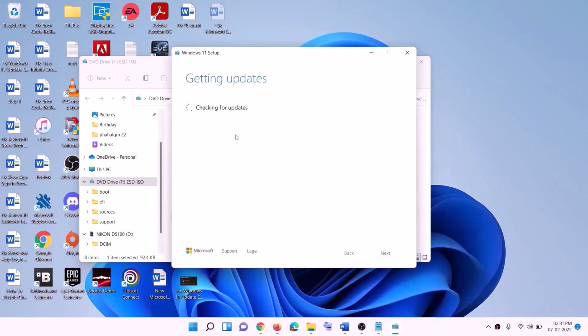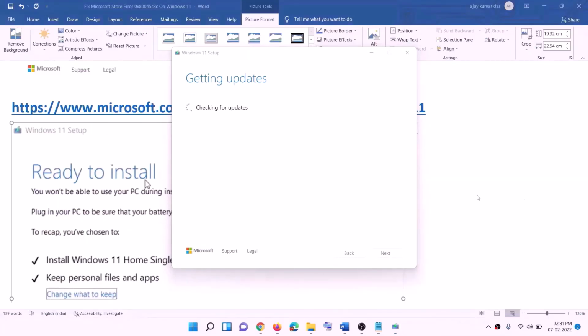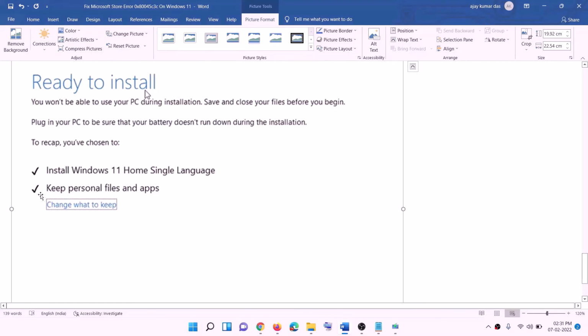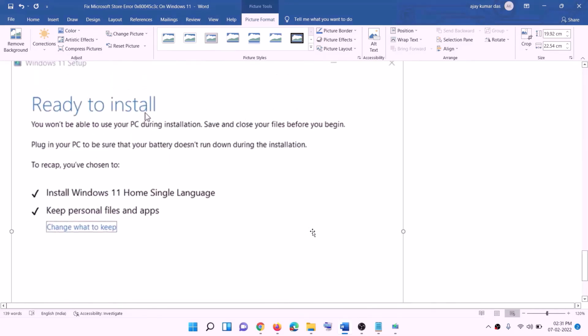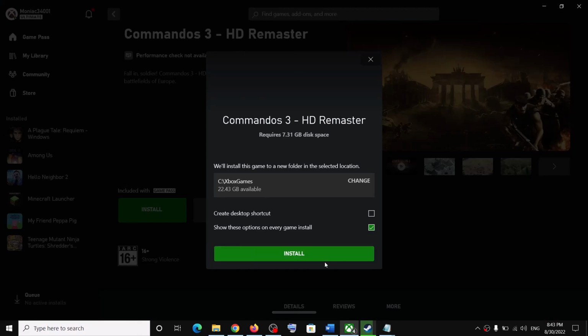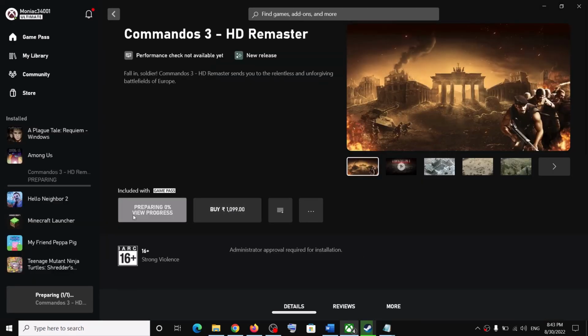It will check for update, then click on accept. Again, it will check for update. Now before the installation, you will see the screen which says ready to install, and by default the option to keep personal files and app would be checked. When this is checked, you will not lose any data on the computer. Click on install. After the installation, log into your computer. So one of the steps should help you to install this game successfully on your Windows computer.